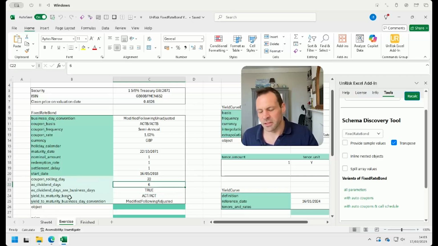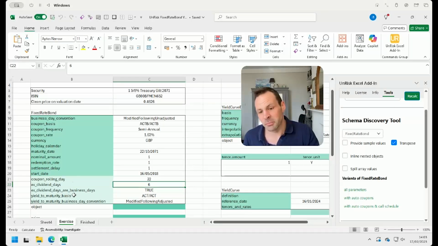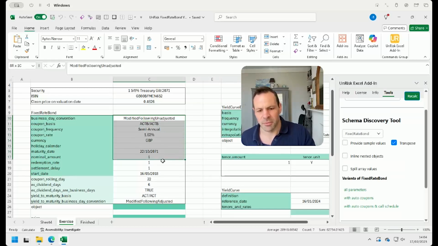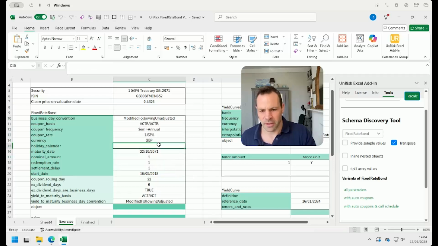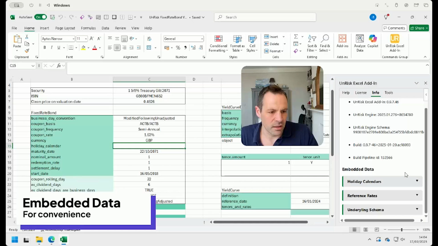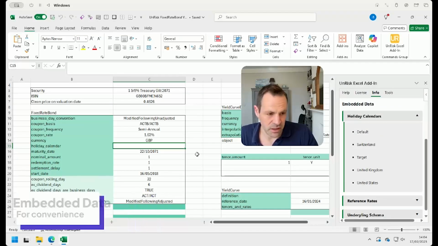And there's also the possibility to specifically configure how the yield to maturity is calculated, which may be different from the bond's properties. Here I've taken the liberty of inserting from the term sheet, or what you can find on the DMO website, the properties of the bond, except for one thing, the holiday calendar. For this, I can dig into the UnRisk embedded data here. We have a number of holiday calendars which are provided for convenience.